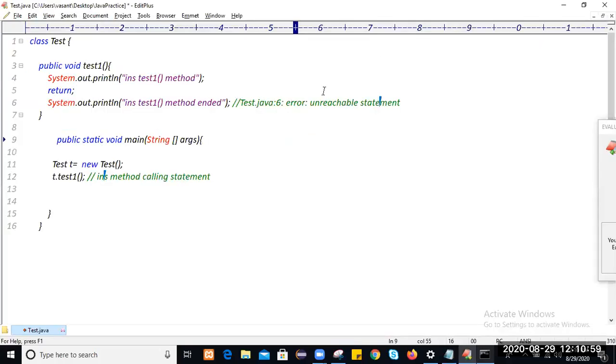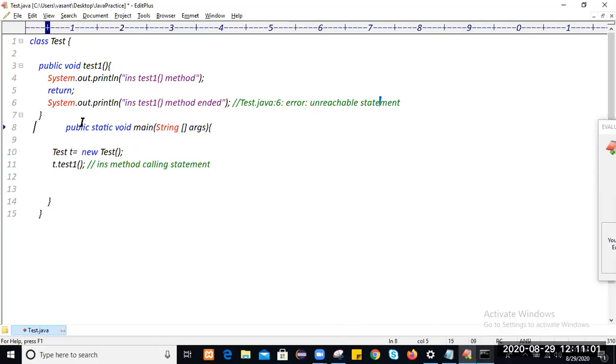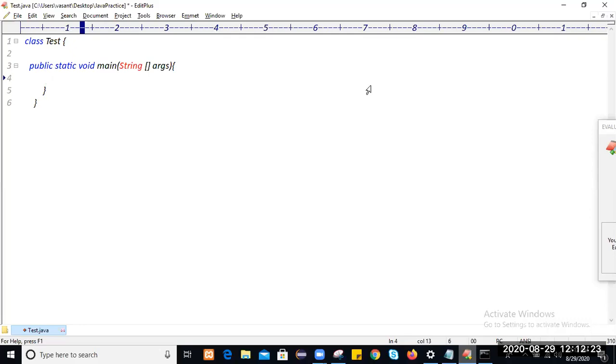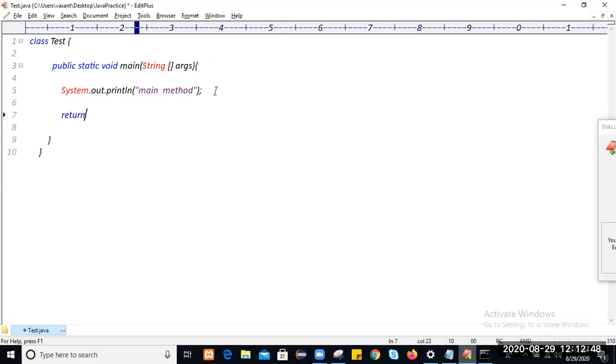Write this application. Okay, can we keep return keyword within the main method? Yes, we can keep return keyword within the main method. This is, let's suppose, your main method, and we'll display something within the main method. So this is my main method, and we can keep return keyword within the main method, not an issue.